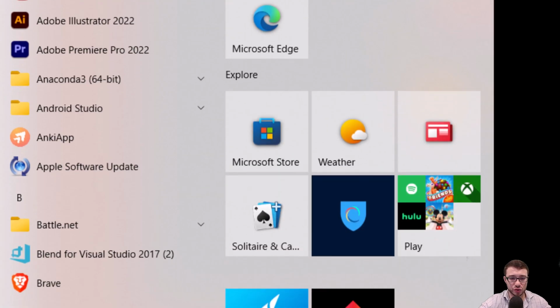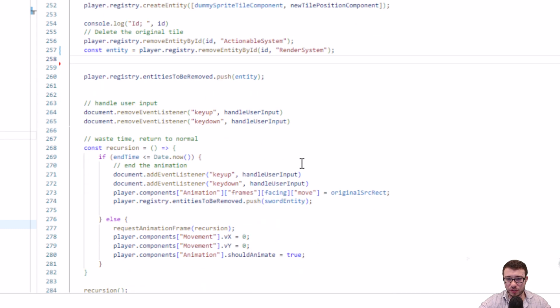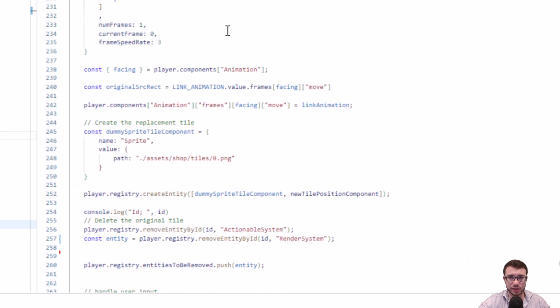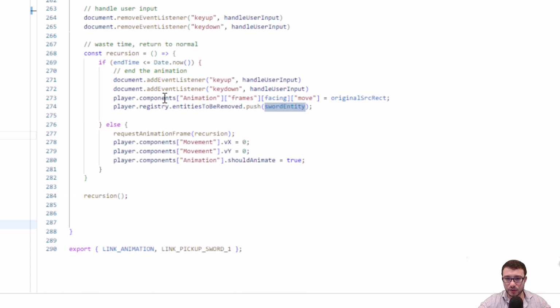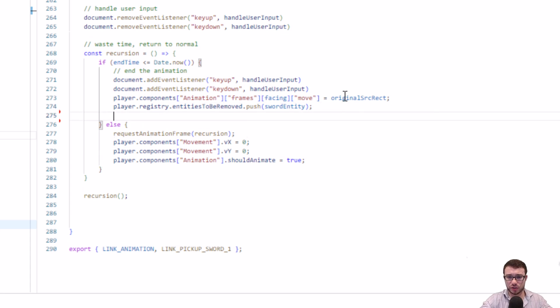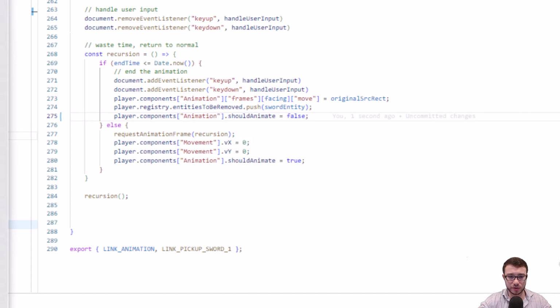And then all we need to do, so let's remove the sword once the animation is complete. We'll take this sword entity, end the animation. Looks like we're already pushing this to be removed. Okay, so we'll fix that issue in a little bit. And then let's just set player components animation should animate to false. Let's see how that works now.